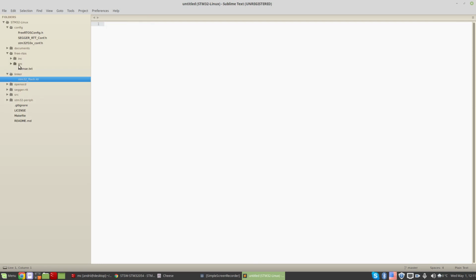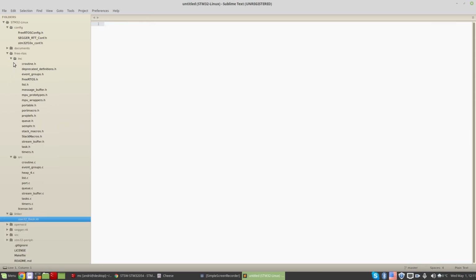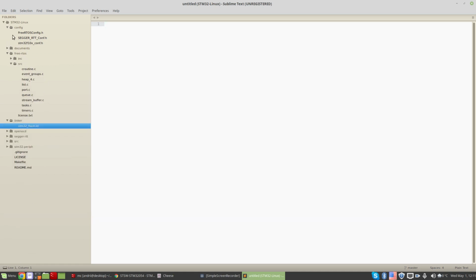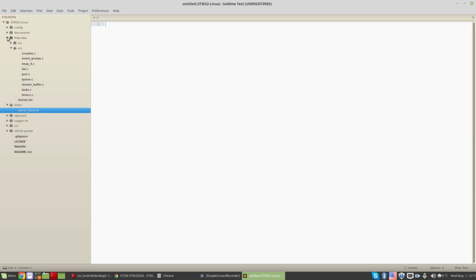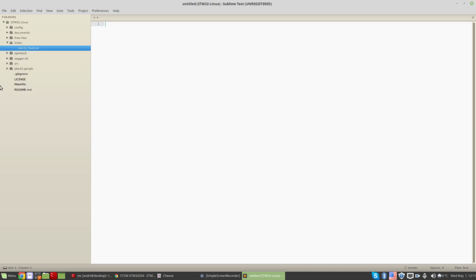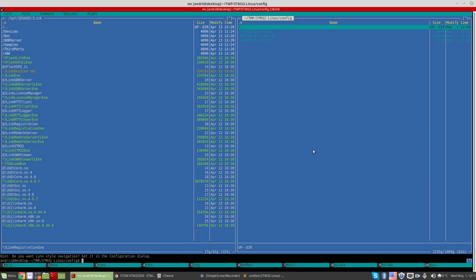As I told, FreeRTOS is also very simple from the source point of view. As you see, it's just a few files included for it. And the documentation folder, as I told, I think that's everything. Okay, let's start to do some stuff with our application.